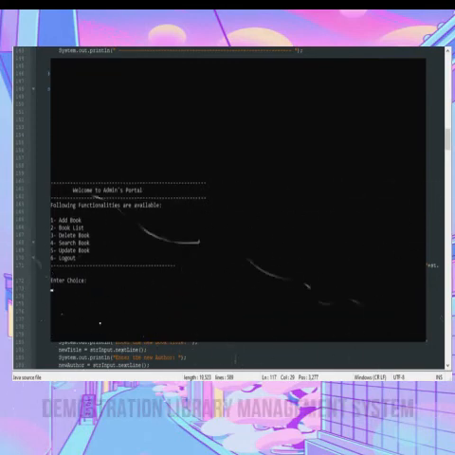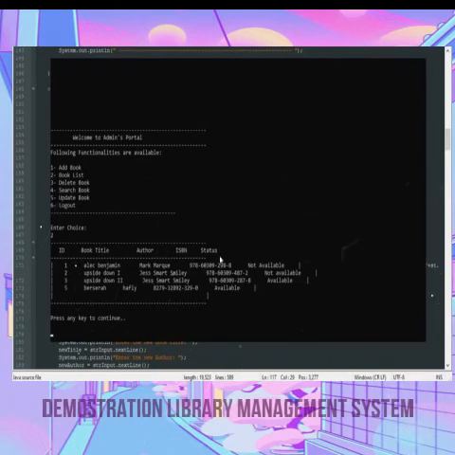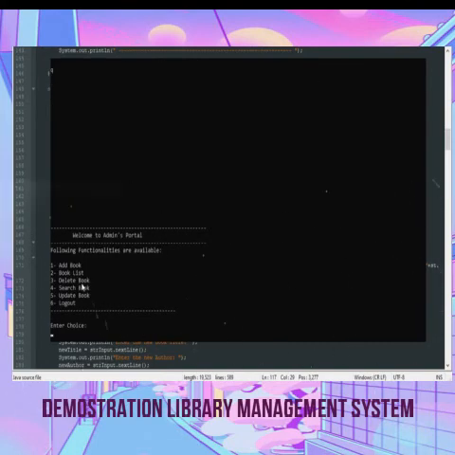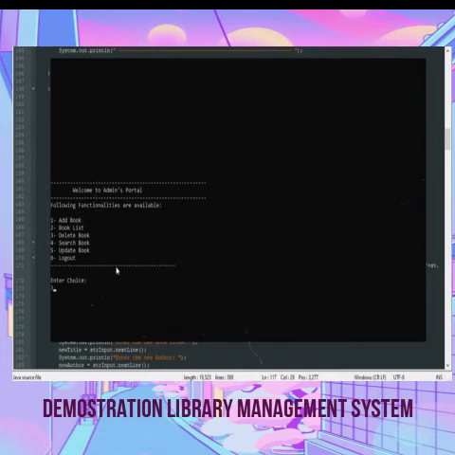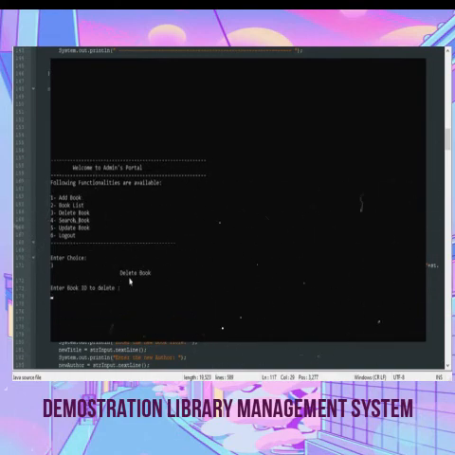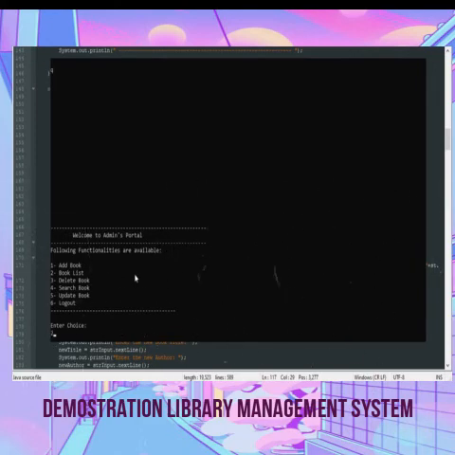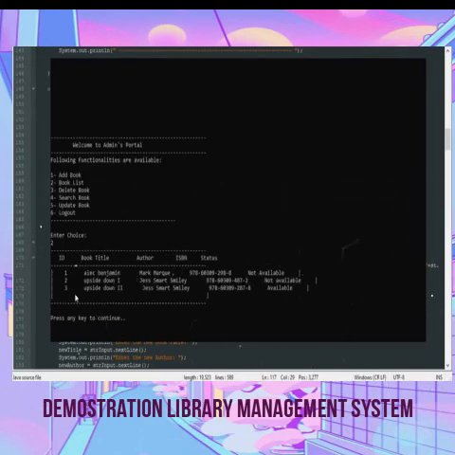Then next, we will try to display the book list. So this is the book list. There are 4 books. And then we try to delete a book. Enter book ID to delete, 5. Successful delete. We can check, there is no ID 5.